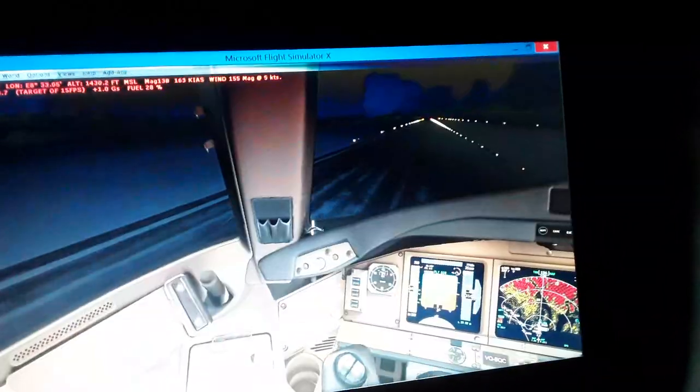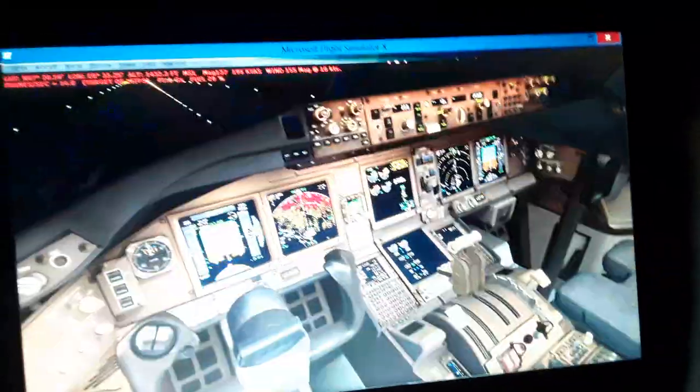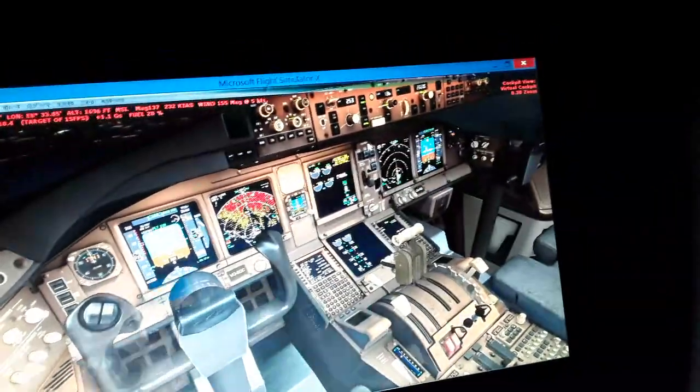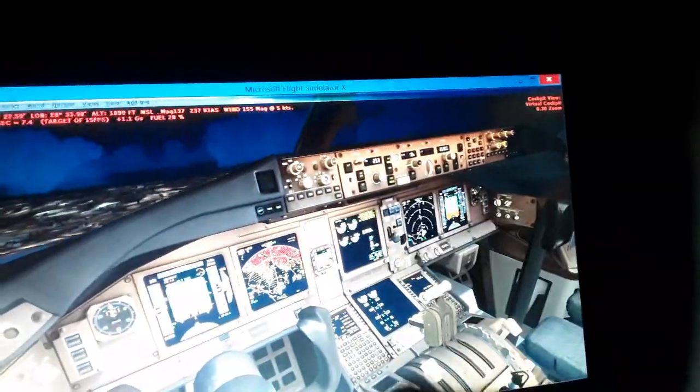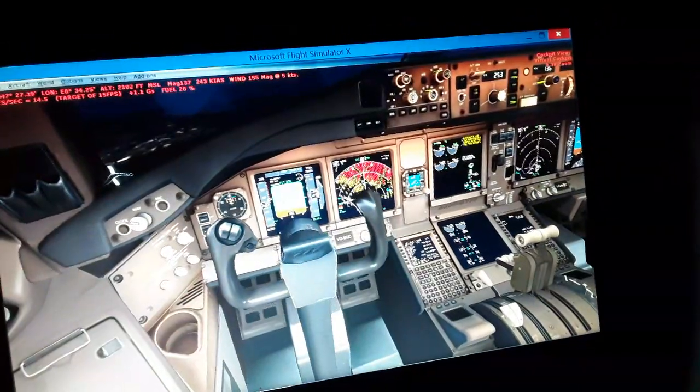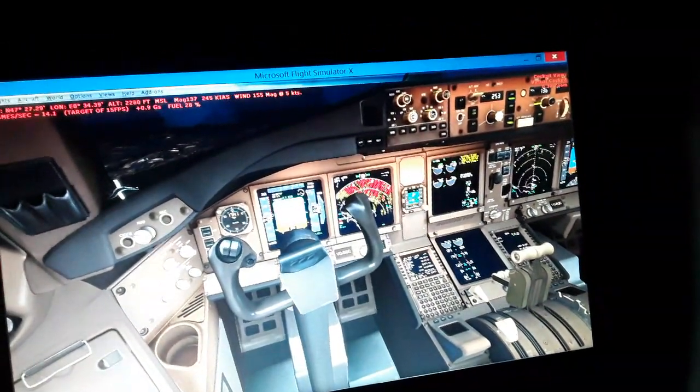So we have V1, V-rotate and V2. So we be careful how we rotate over here. You can see also from the outside not to hit the tail as you climb. So we have positive climb rate. Retract the landing gear. Keep climbing.